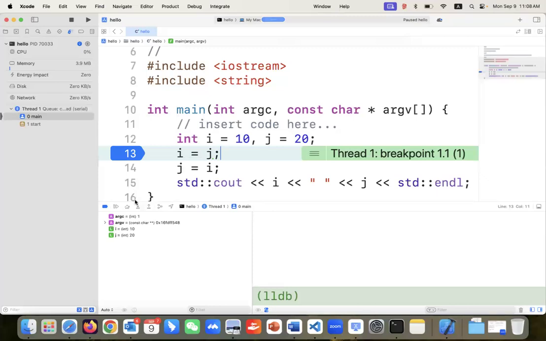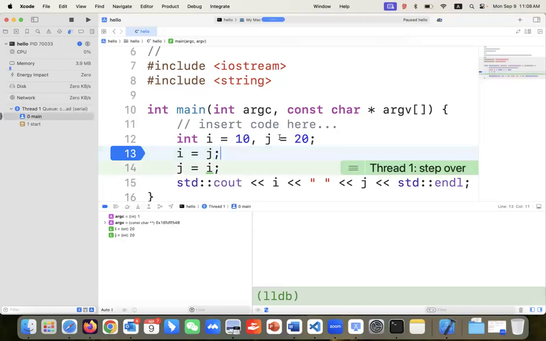All right, and there's a button so that you can run line by line. It's called step over one instruction. So let me step one step. After that, line 13 is executed and line 14 hasn't started yet. In debug mode, you can check the values of i and j. As you can see, both i and j become 20, because you assign j to i. j is 20, and now i becomes 20. j is also 20, and you can see the variable values in your debug console.